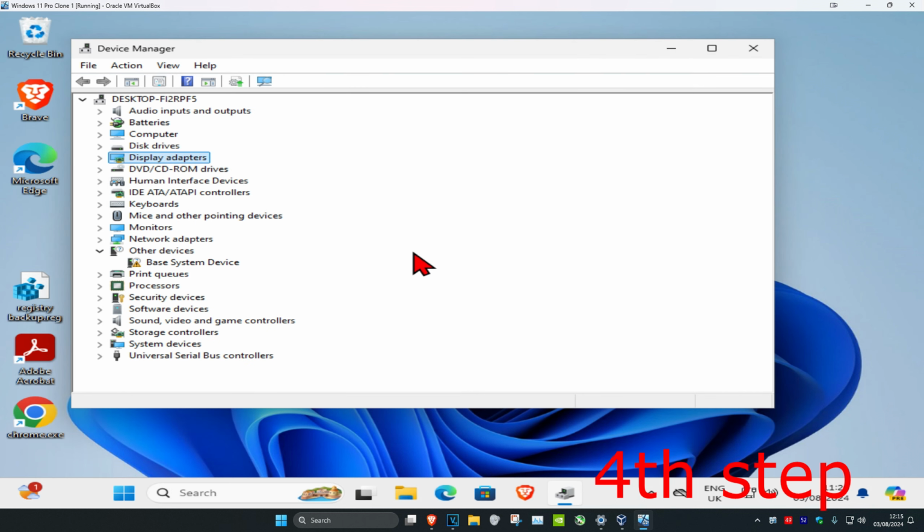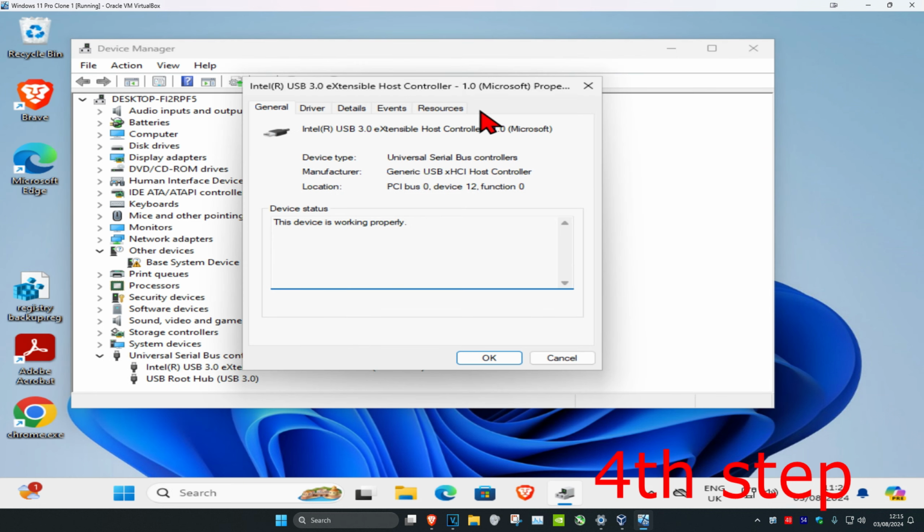And now for the last step, you want to expand universal serial bus controllers again. And then you want to double click on everything that comes up. And you want to look for a power management tab. You might not have it on some of them. So in my case, I don't have it on this one. So I'm going to go to the next one.